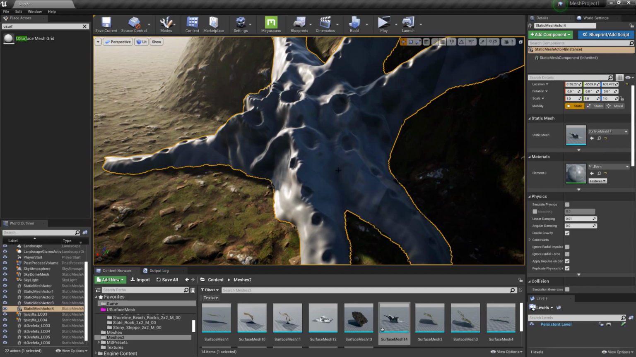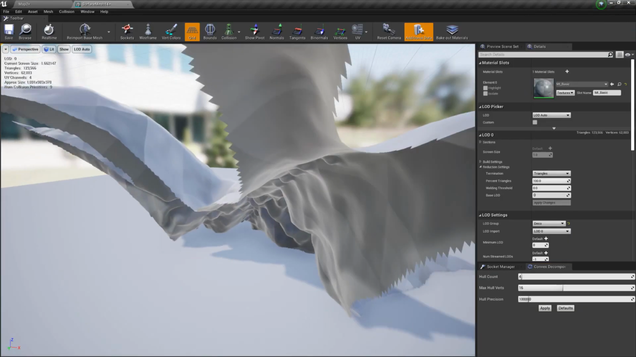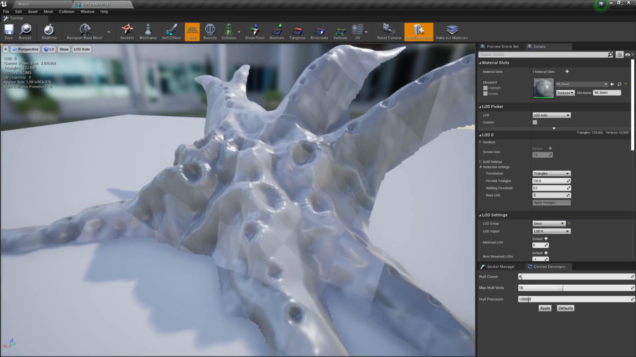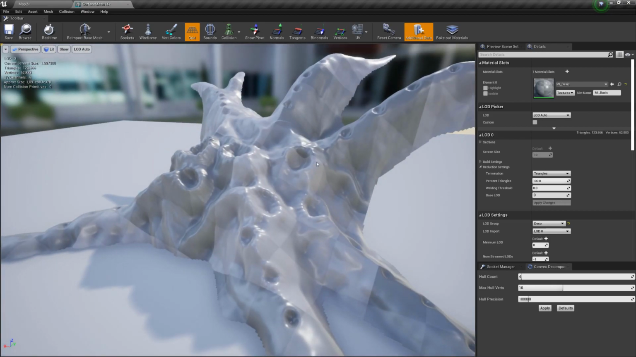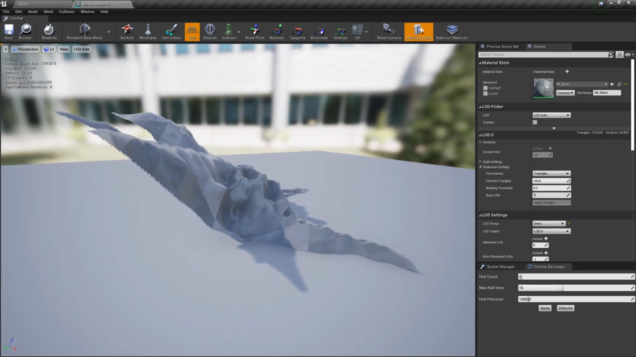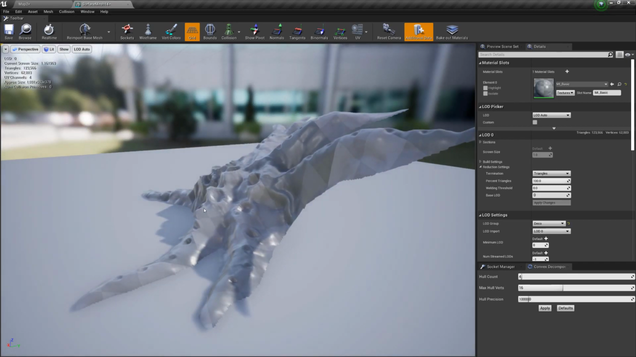What we need to do now is go and load up the static mesh. So if we double click on that, and then we look around the model in here, we can see the detail that it has, and as you can see the mesh shows as it's projected on the landscape.